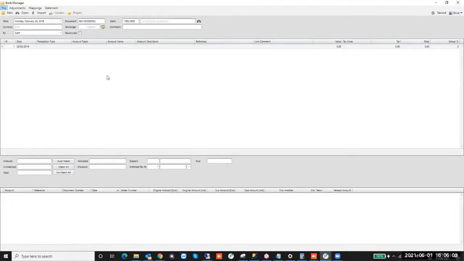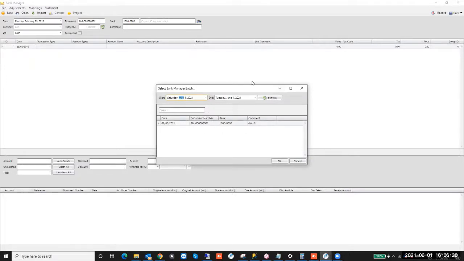So to start off with the bank manager, it opens up and everything is quite simple. Here's where you can import, create new ones, or open up old imports. So we have our ID, the date, the transaction type, account types, account name, and so on. There's really not much to do with business intelligence. So we can either create or open. This is for old bank manager imports, or old imports or statements that have been done beforehand. You can then open and refer back to them.